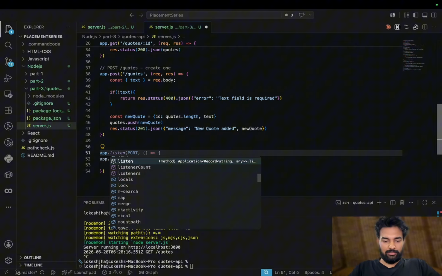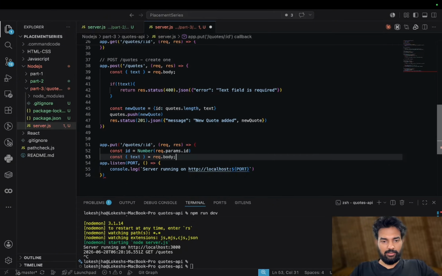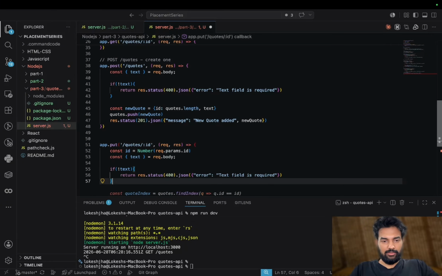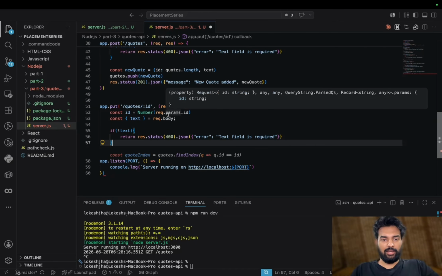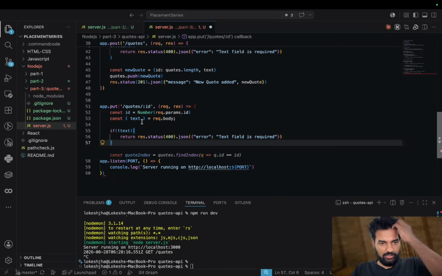app.put, and here we have the ID as the same, and the text. So this we have already seen. And if text is not there in that body, we will say that the text field is required.